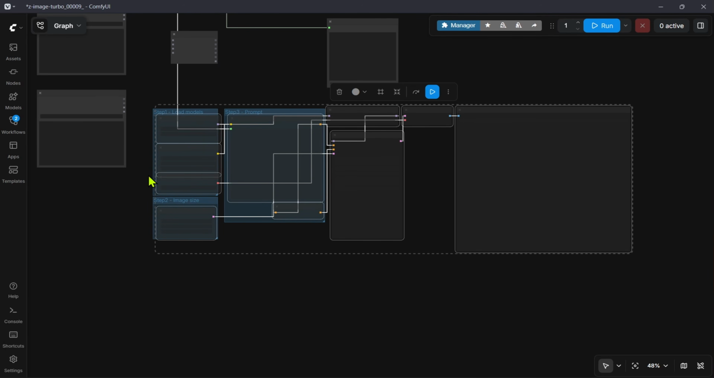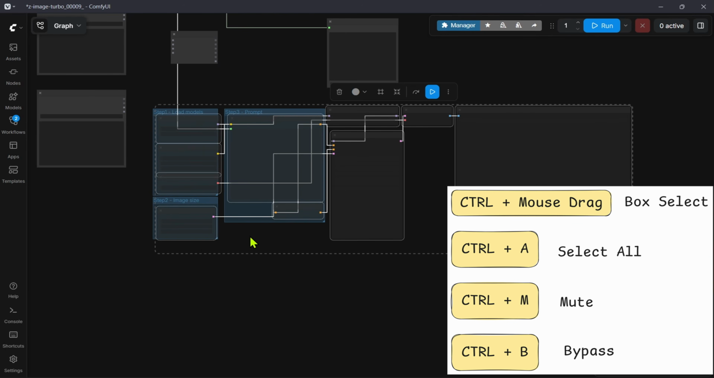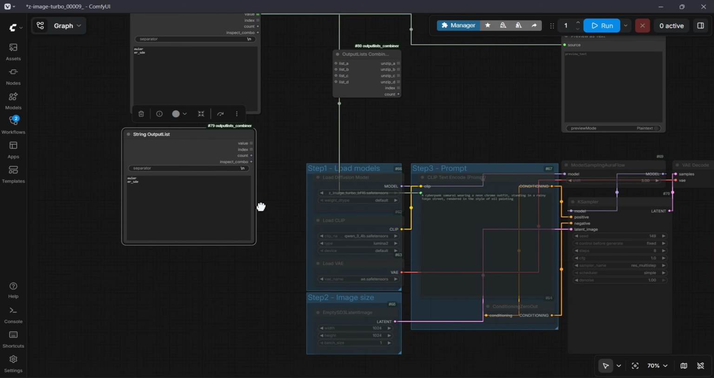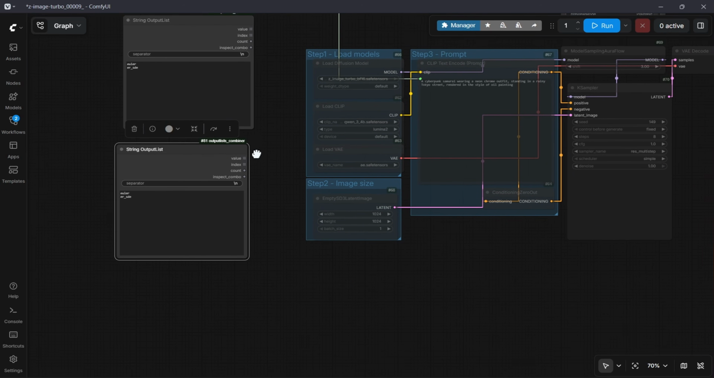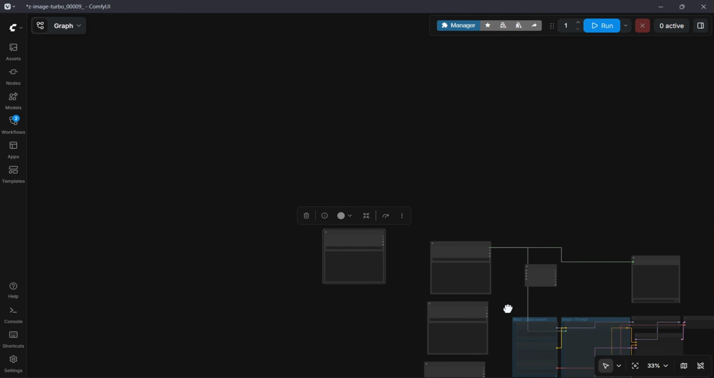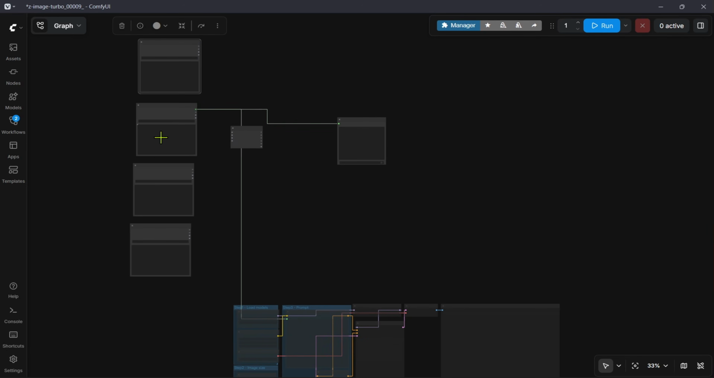By the way, to highlight everything, you can press Control, select everything, and then Control M to mute, and Control B will be to bypass. I know I have 4 variables, so I will need 4 of these string output lists. Press Alt, hold down, and then drag down to get your duplicate. I'm just going to make space for now. These are going to be my 4 variables.